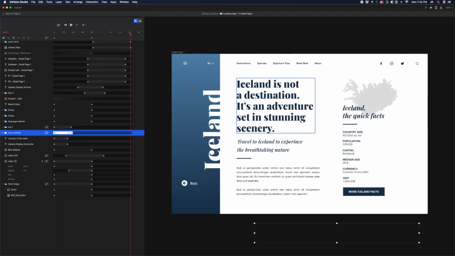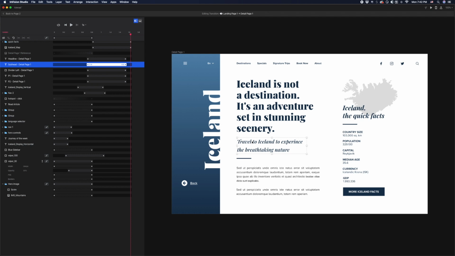Now we can give this text a little bit of stagger. So I'm gonna stagger the subhead and the divider a little bit after the headline. Same thing with this, a little bit after those guys, and then same thing with P2, a little bit after.